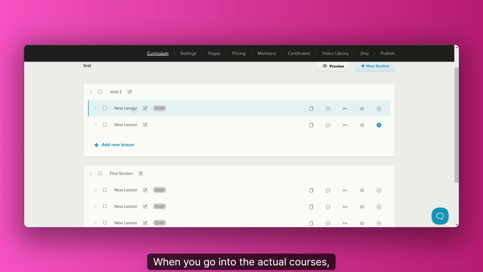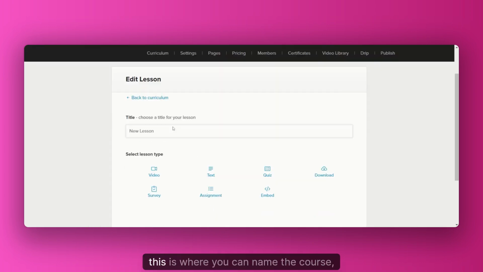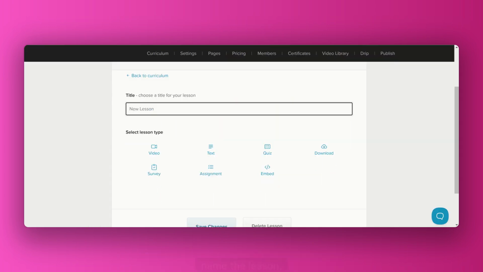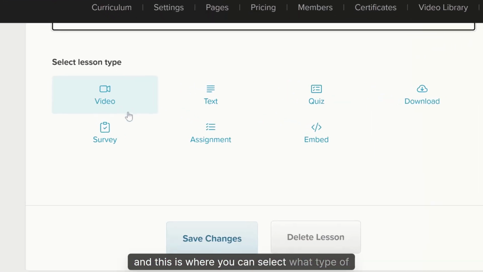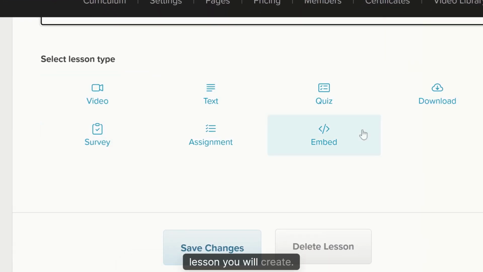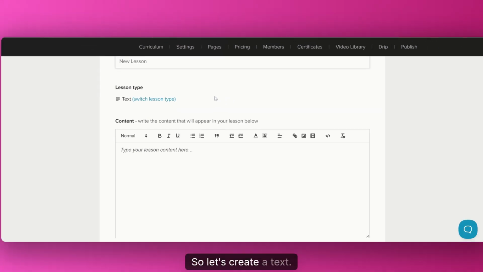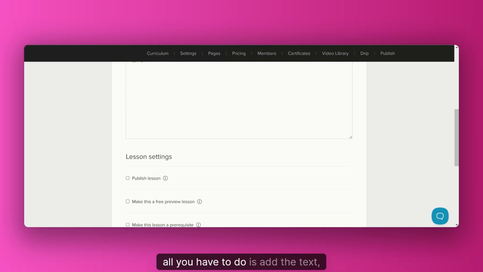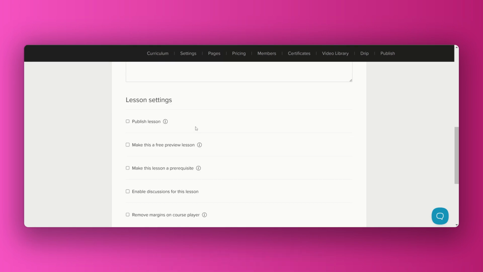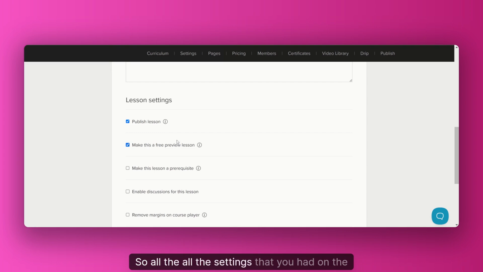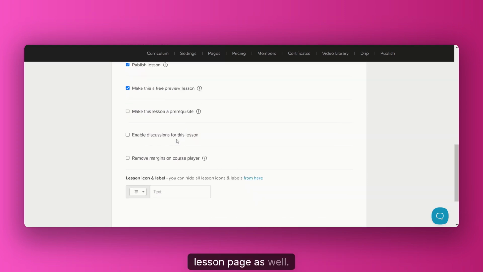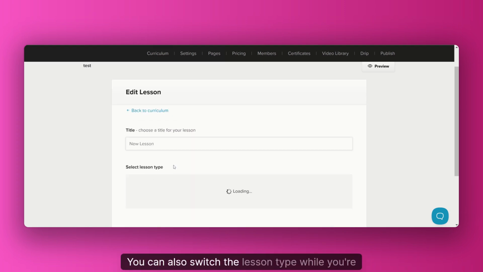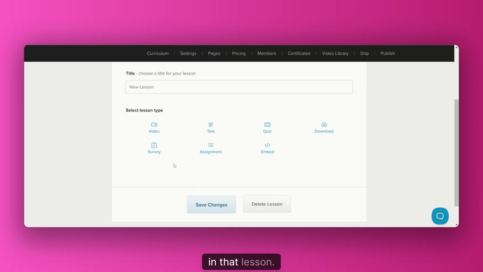When you go into the actual lesson itself, this is where you can name the lesson, and this is where you can select what type of lesson you will create. So let's create a text, and as you can see in here, all you have to do is add the text, select publish. You can make it free. So all the settings that you had on the main page, you have on the actual lesson page as well. You can also switch the lesson type while you're in that lesson.